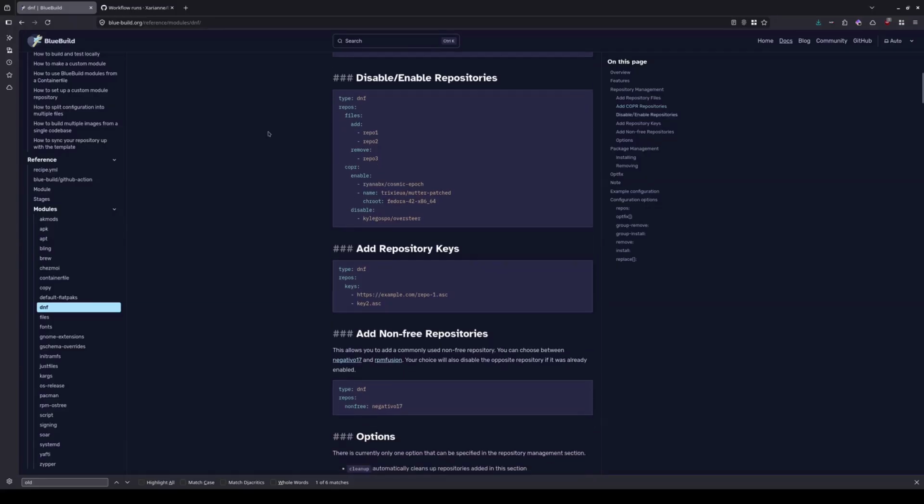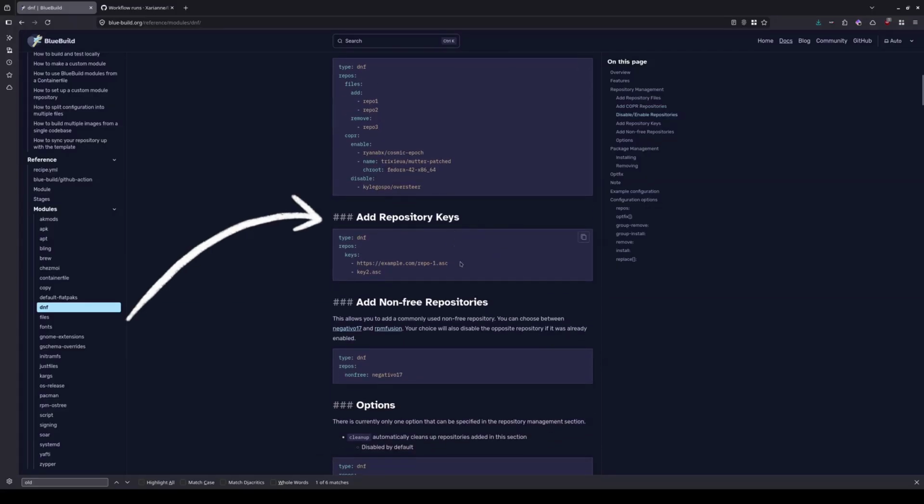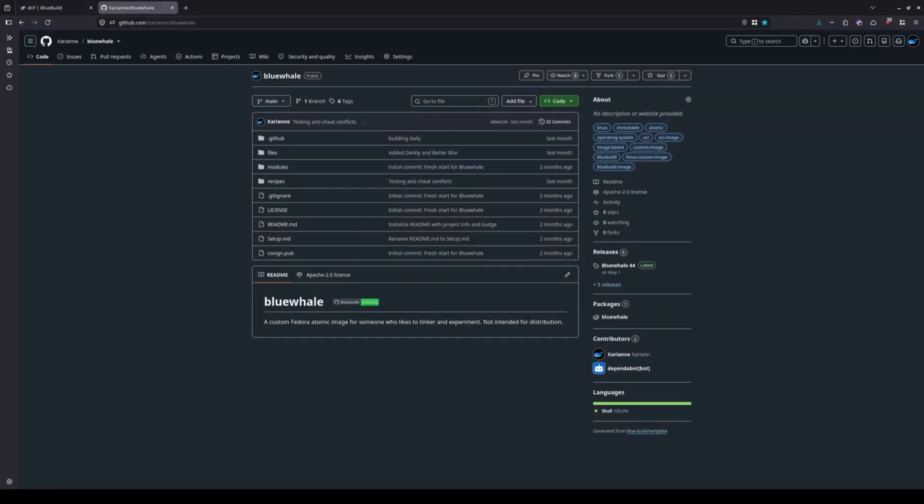Keys are for when you're adding a repo that needs a GPG key. GPG keys are basically digital signatures. They let your system verify that the packages from that repo actually came from who they say they came from and haven't been tampered with. Think of it like checking the seal on a package before you open it. The BlueBuild docs show it here. Same deal as repo files. You can add keys via a link or local key file which you placed into the DNF folder inside the files folder of your build.